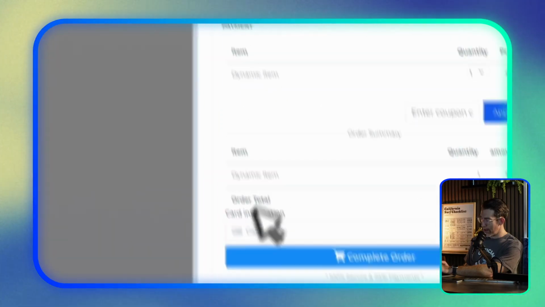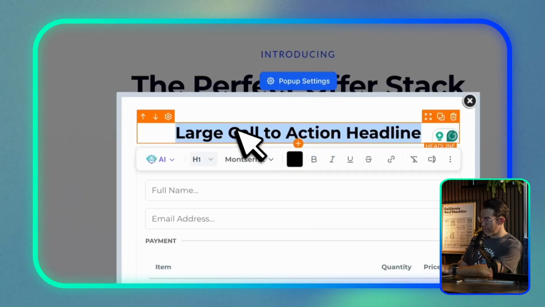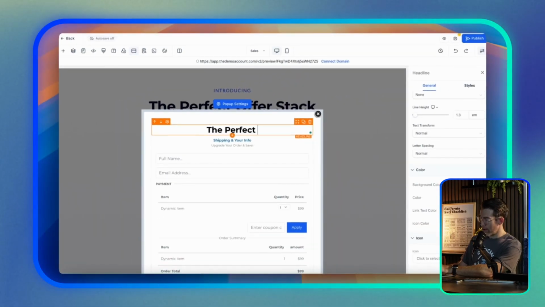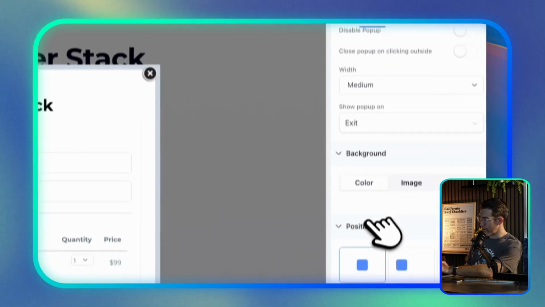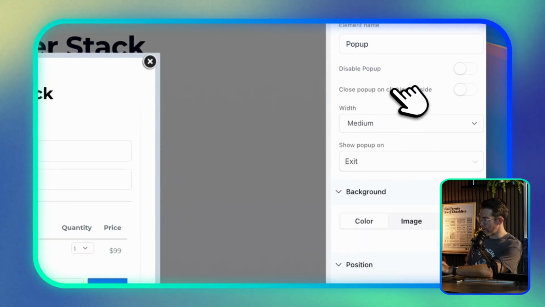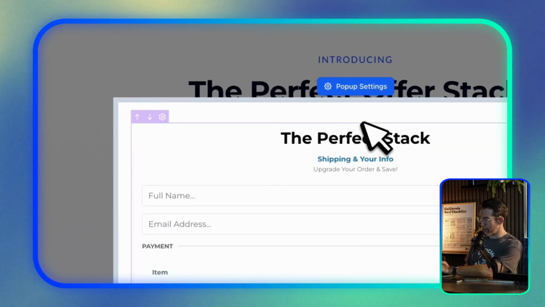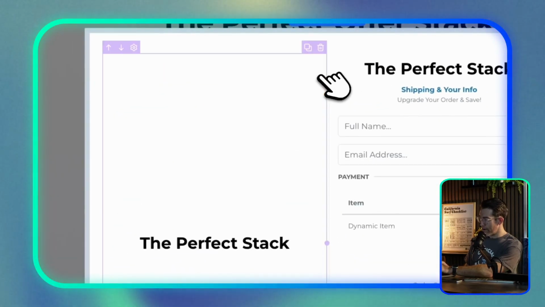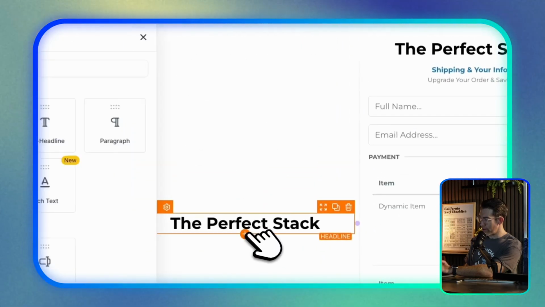come down below, and I'll add a headline and reinforce that they're buying. And within the pop-up settings too, you can change the look and feel if you want to do a larger pop-up and like a full page one, and then you could change this to like a side by side and have something more like an image here.